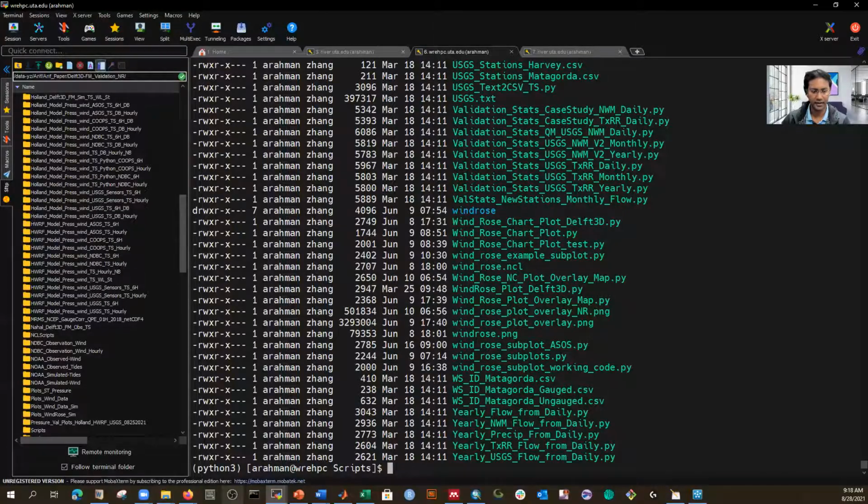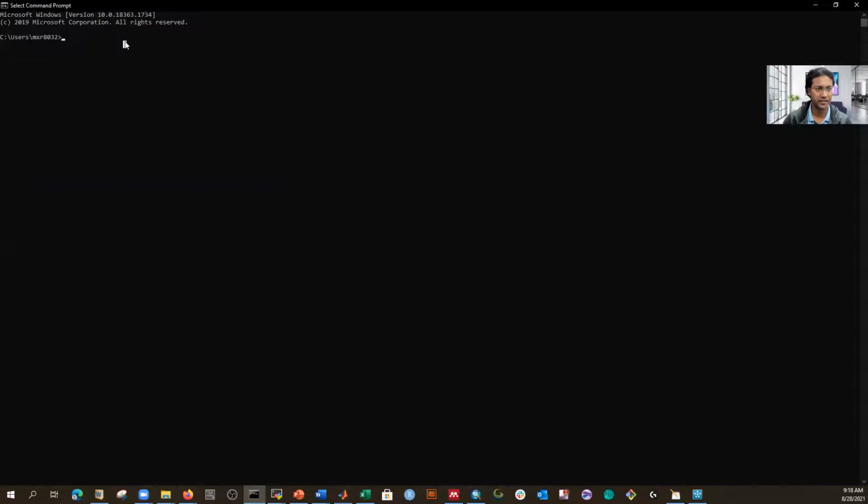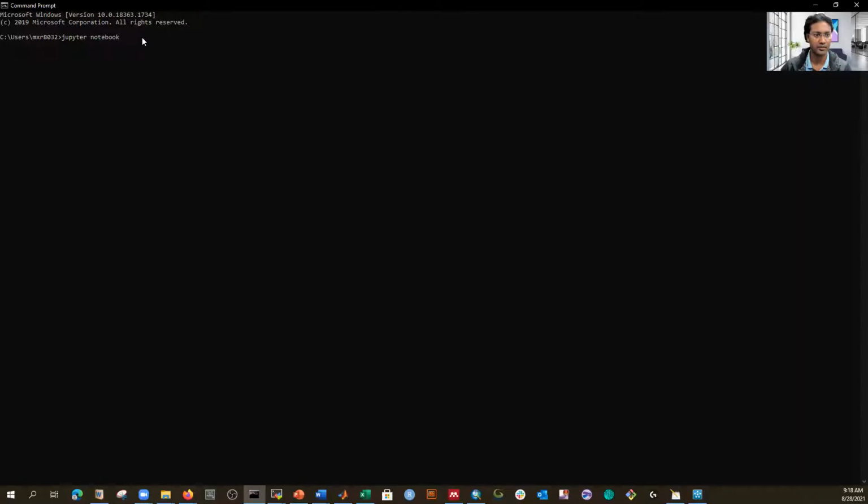So here, if you just open your command prompt, the Windows command prompt, and write Jupyter Notebook, if you have already installed Anaconda, the Python environment, it is an integrated software package and programming language. Jupyter Notebook will open a browser and we will have access to our Jupyter Notebook, and then we'll see what we're going to do.